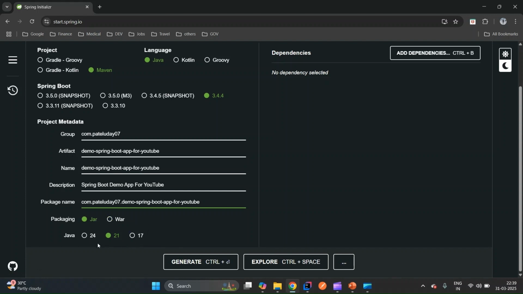Then you can see over here we have a bunch of Java versions. We have 17, 21 and 24. I have 21 installed, so I will keep 21 as it is. If you have 17, you can choose 17, and if you have 24, then you can select 24.